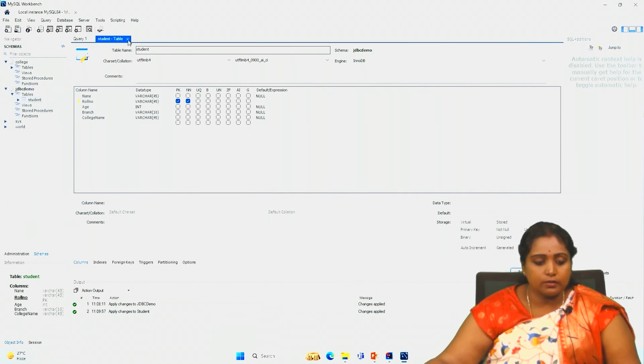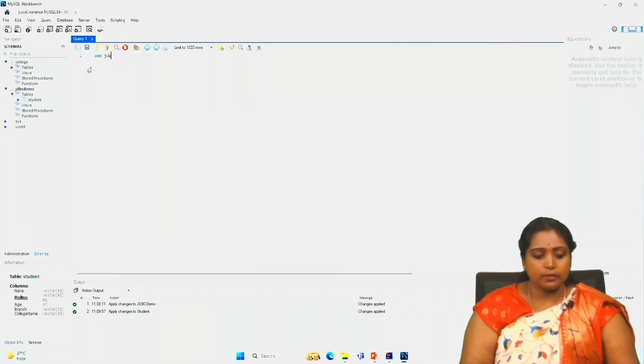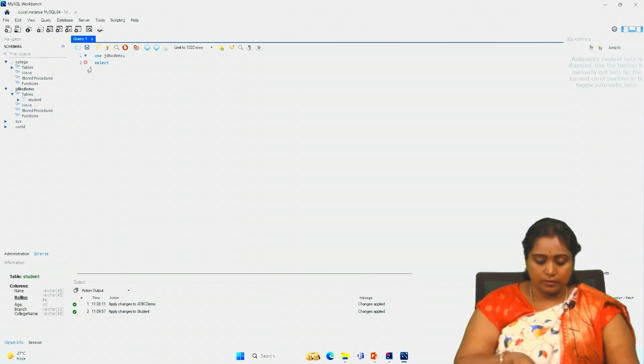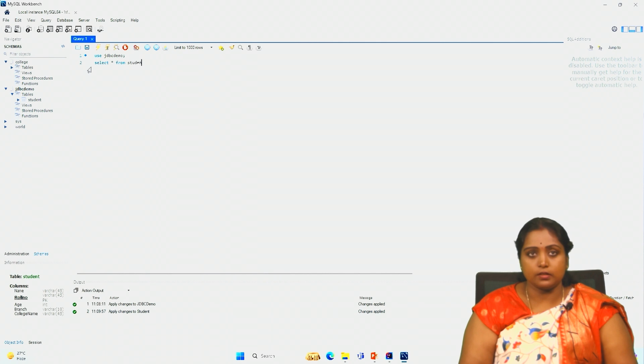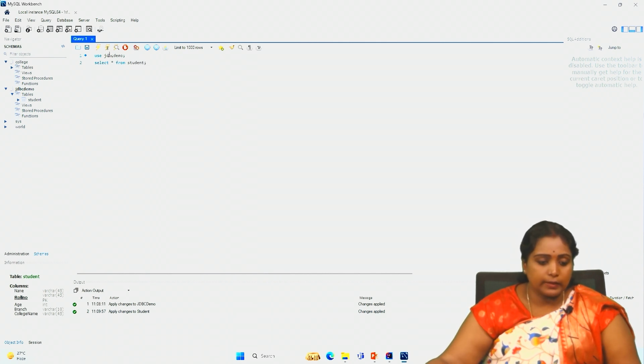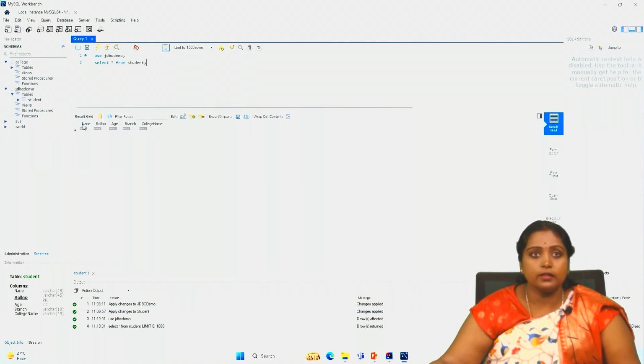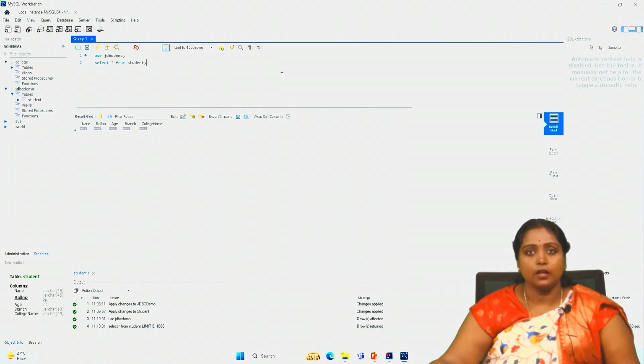So, here in the query I can use JDBC demo, select star from student. So, when I click on run, here I can see that a table is created with name, roll number, age, branch and college name. So, in the further classes, we are going to use this table as well as this database here.